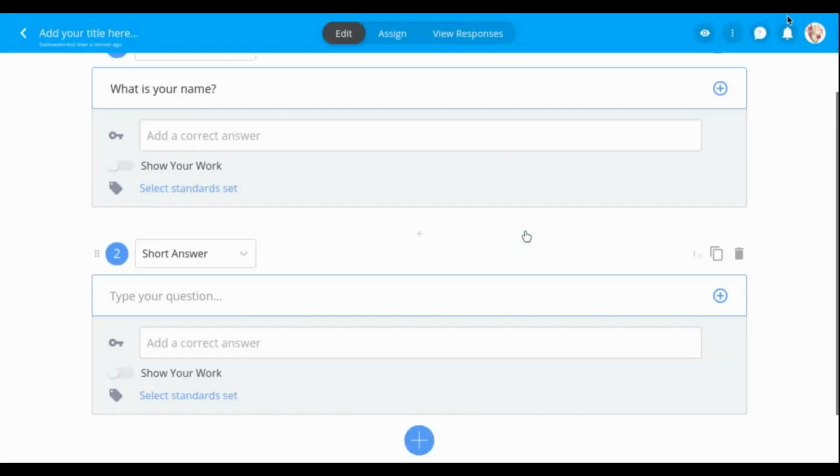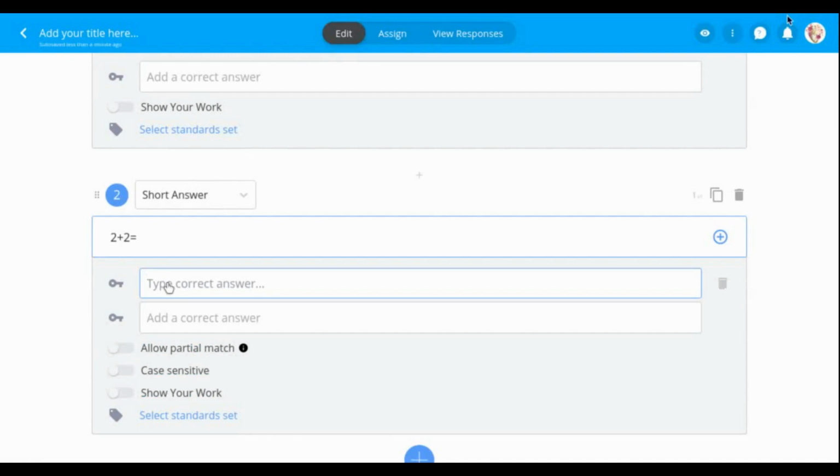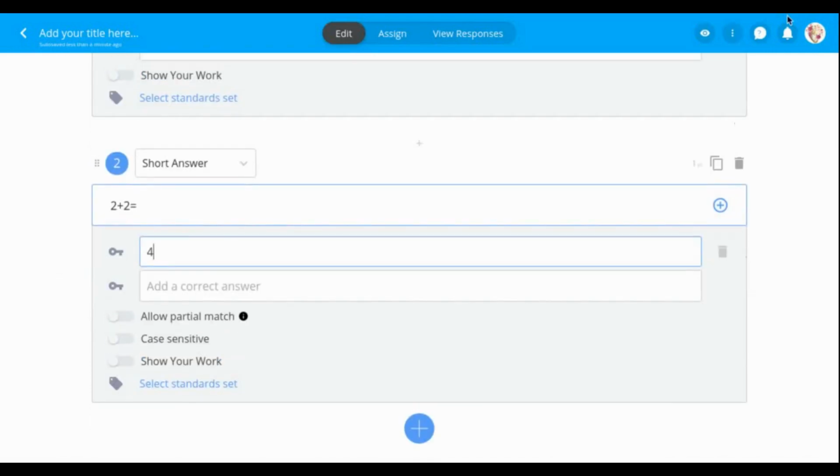So maybe I want to do a math type question. And I picked short answer because the numeric response limits the type of numbers, letters that they can use. So with a short answer, it gives a little bit more option. So maybe my question is 2 plus 2 equals. And then in the answer, I can put 4, so the program will grade that for me. So when the students submit their answer, it will automatically grade that, and then they will be able to see if they've got it right or wrong.